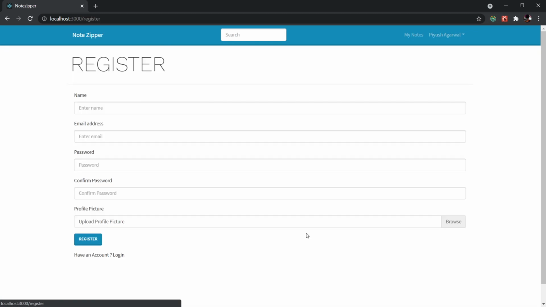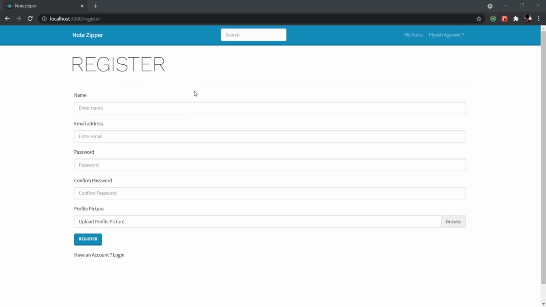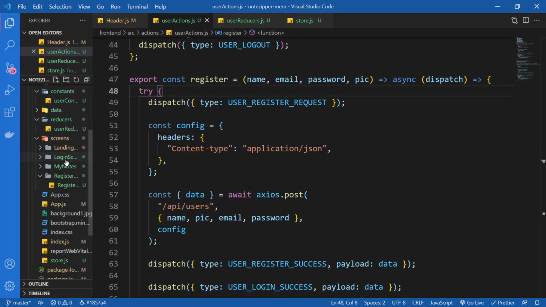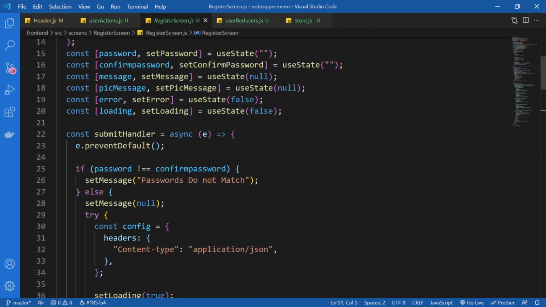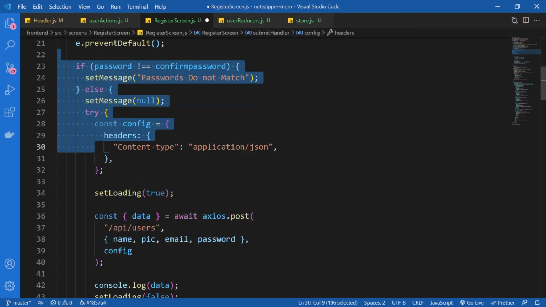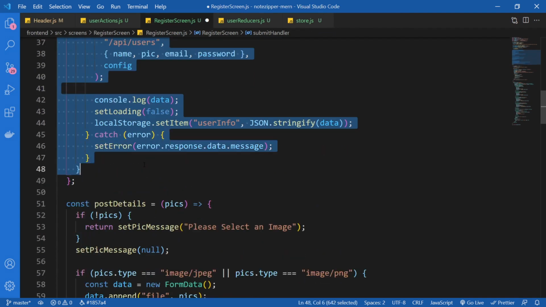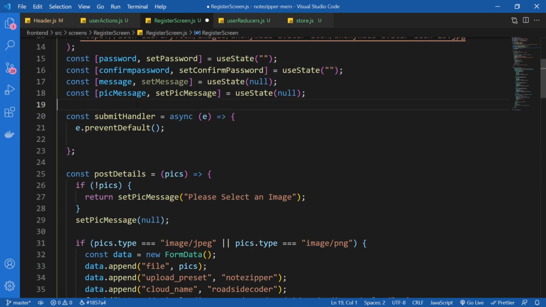And let's go to our sign up page. Okay, time to make this work. So I'm going to go to our register screen. Inside of the screens, registration screen, we're going to get rid of this error and loading. And inside of the submit handler, we're going to get rid of all of this stuff. I'm going to pretty much get rid of all of this stuff, and we're going to do the usual.